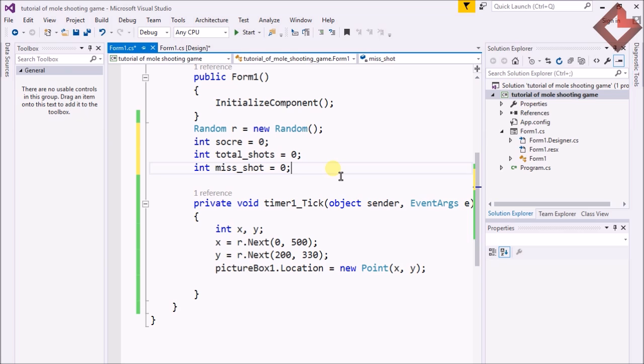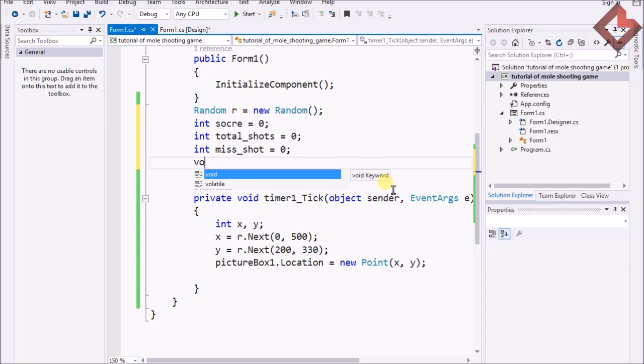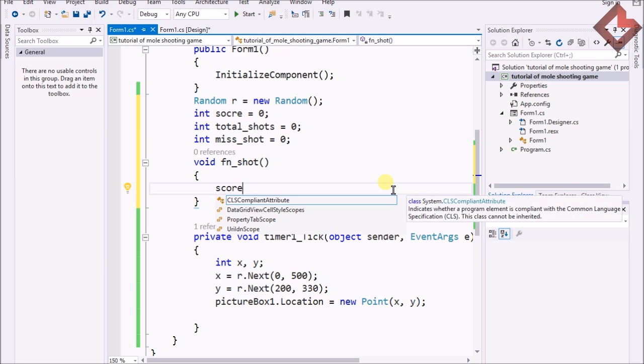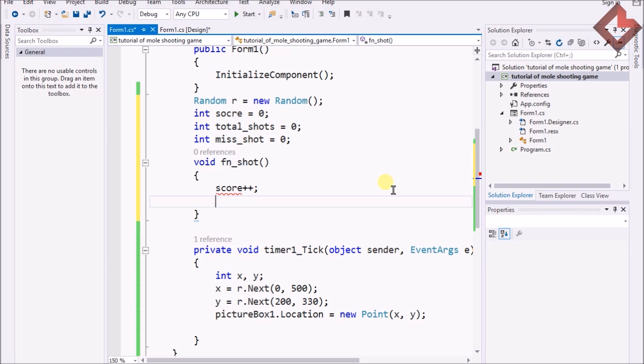Now what I'm going to do, let me make a function over there. I'm going to make a function, void function, and function shot. I just write over there the code that I want to execute on shooting the mall. So what I need, I want score plus plus, which means that score should be incremented by 1.